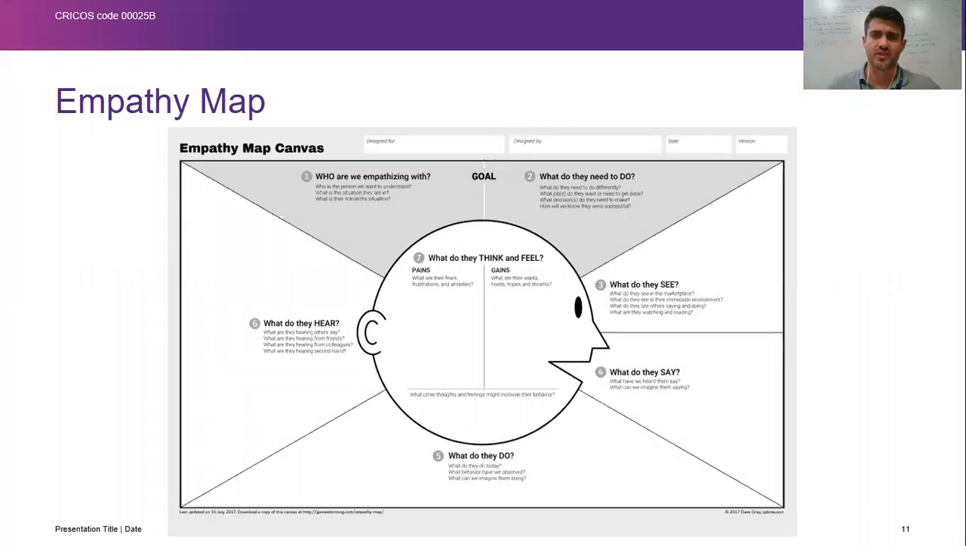One great tool to do this is the empathy map. What we're trying to do with this empathy map is put ourselves in the shoes of the other person, right? This is what we're trying to do when we empathize. We want to put ourselves in the shoes and understand the world and explore the world through the eyes and the senses, not just the eyes, the senses of the user.